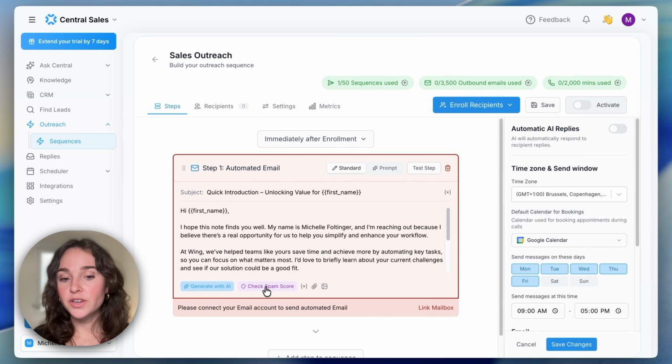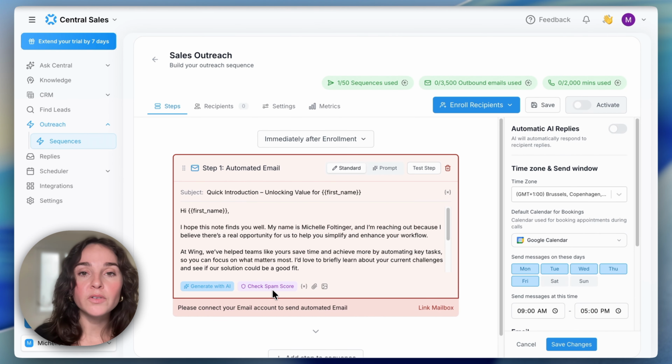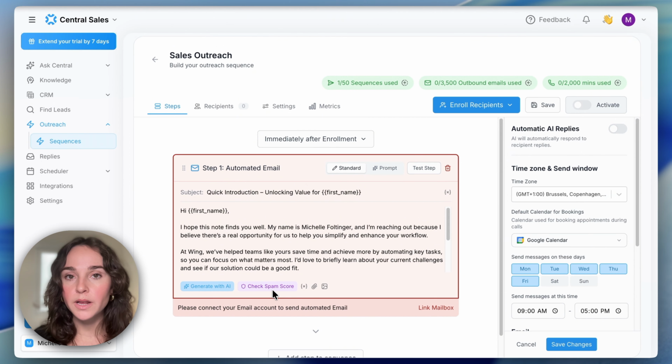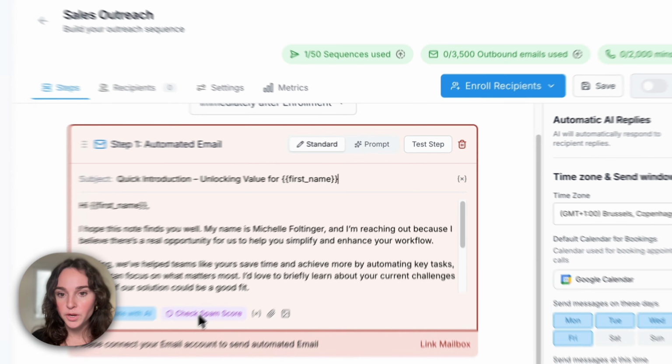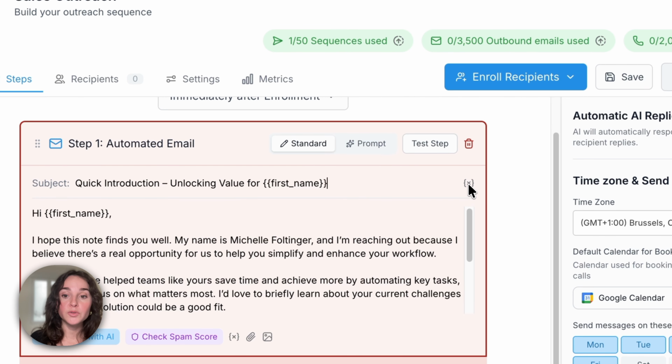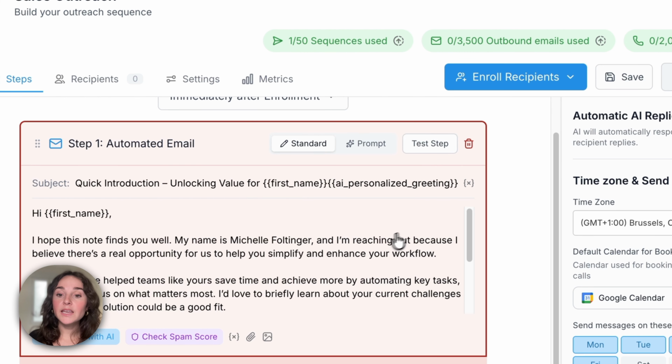Another really cool feature here is the check spam score. If your email feels overly AI generated or buzzword heavy, it may hurt deliverability. The spam checker helps prevent emails from landing in spam. There's an additional personalization option where you can enter a prompt and a subject, and Central will try to research the recipient and tailor the email to them. For example, referencing their role or company. And then each step can be tested before launching.